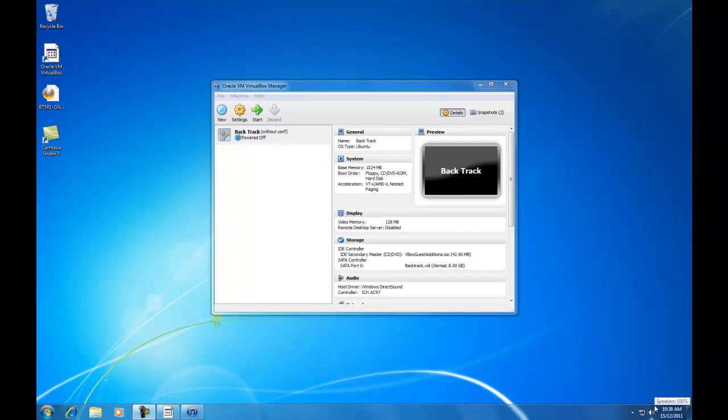Episode 3. I'm the Pied Piper, and in this episode I'm going to show you some basic usage of Backtrack and some basic commands that you need to know in the bash shell, which is the common shell used in most Linux operating systems today and is included in Backtrack.